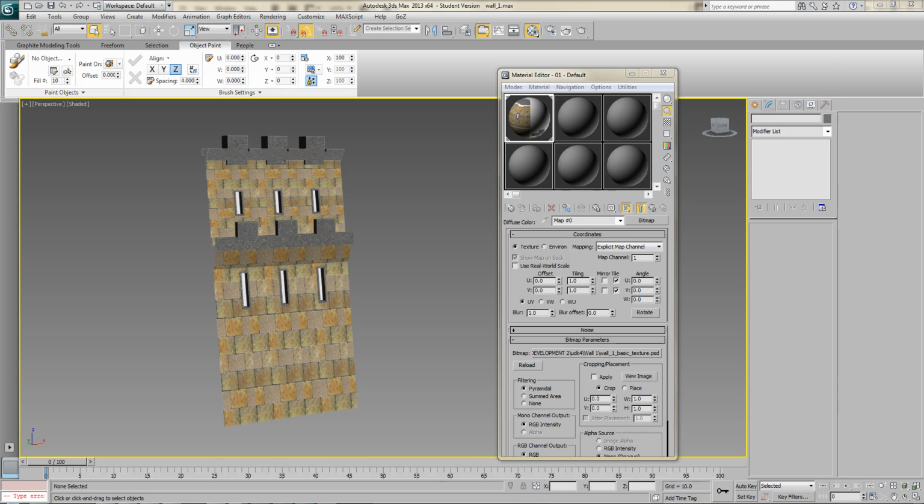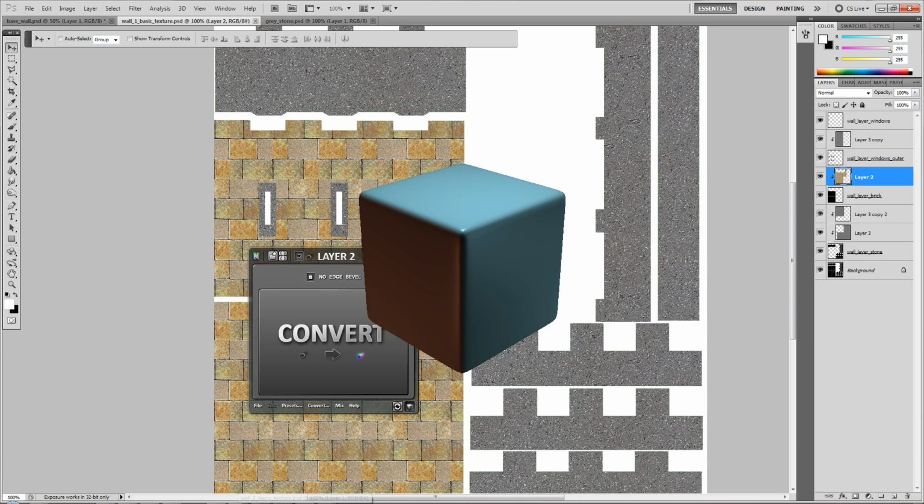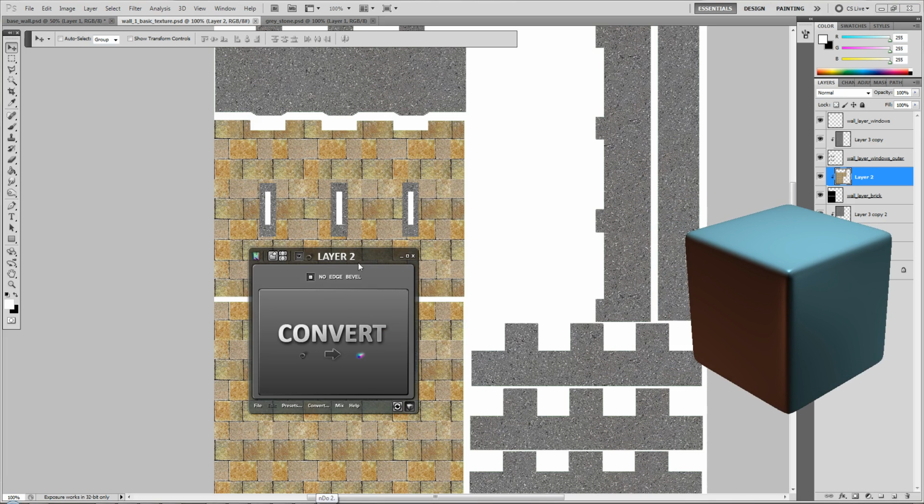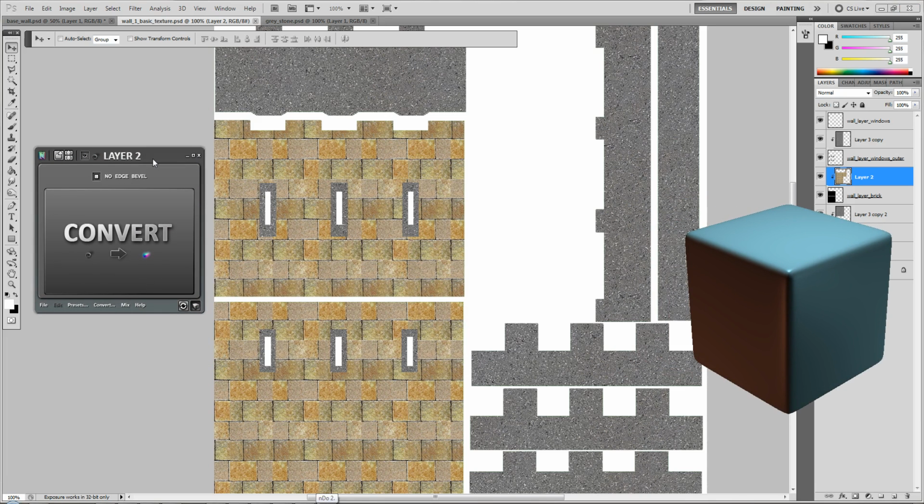Now, going to drop back into Photoshop. This is our Quixel section. Have you never used Quixel NDO and DDO? Very, very easy to use indeed. You're going to get this cube, and you're going to get this part over here, which basically says layer 2, because that's the one I've got selected.